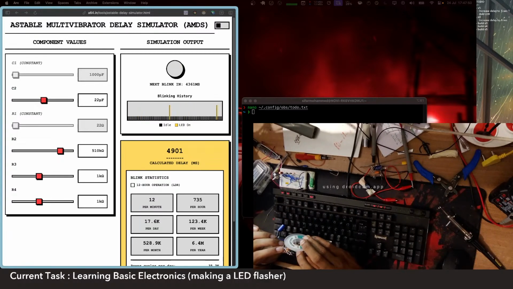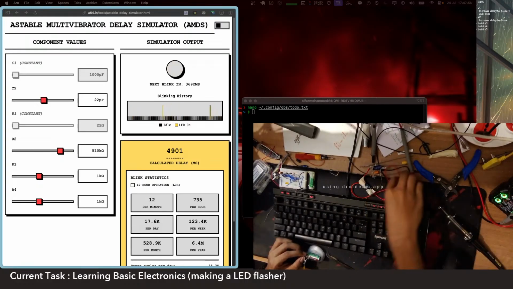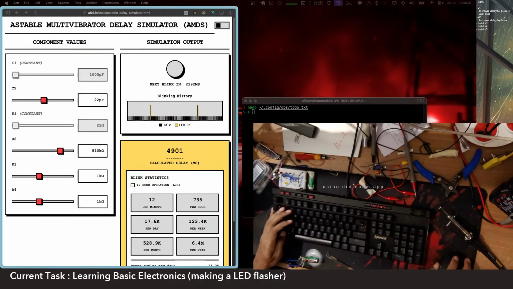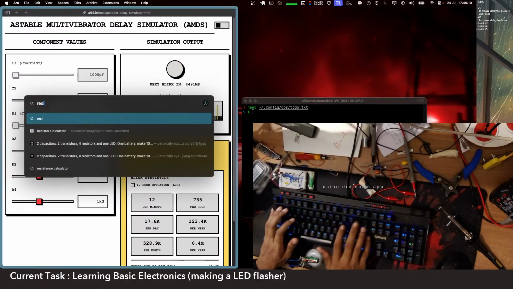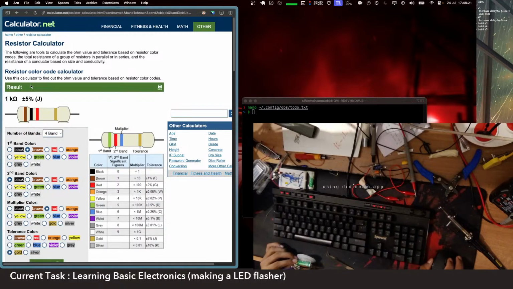Yep. What's the resistance of this thing? Wait. Brown, black, red. Resistance calculator. Brown, black, red, gold. What is this? It's 1K. And yeah, it's fine.